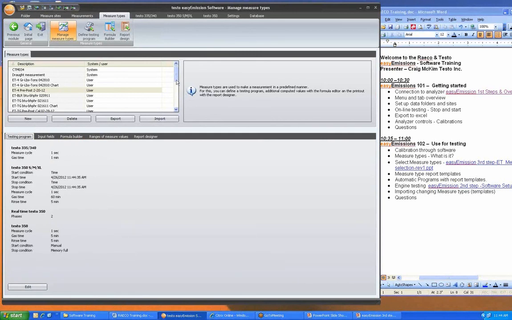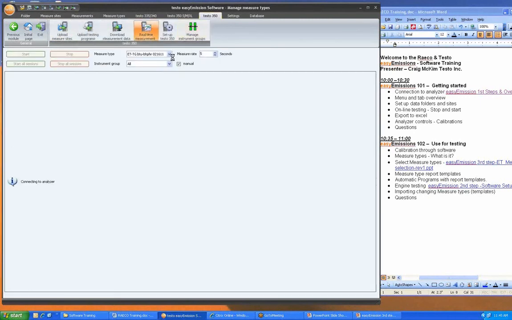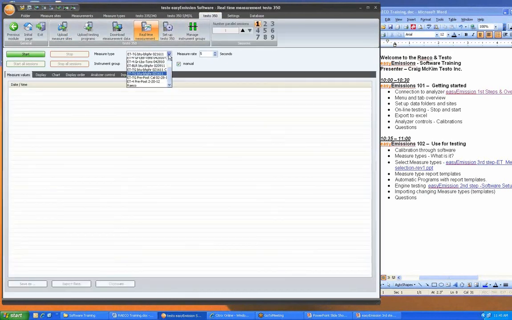But that's what the measure types are. So, as I said, measure types, what is it? It's a predefined measurement that encompasses almost everything. But in order for the program or your report to come out correctly, when you do your original test, you have to select the measurement type. For instance, let's go to this one.